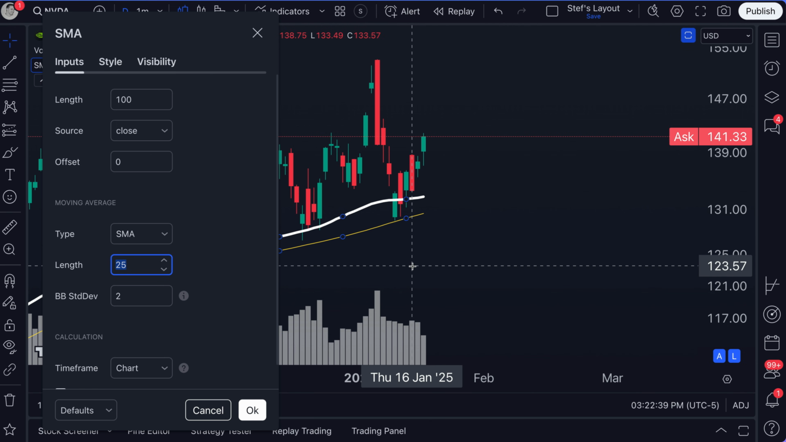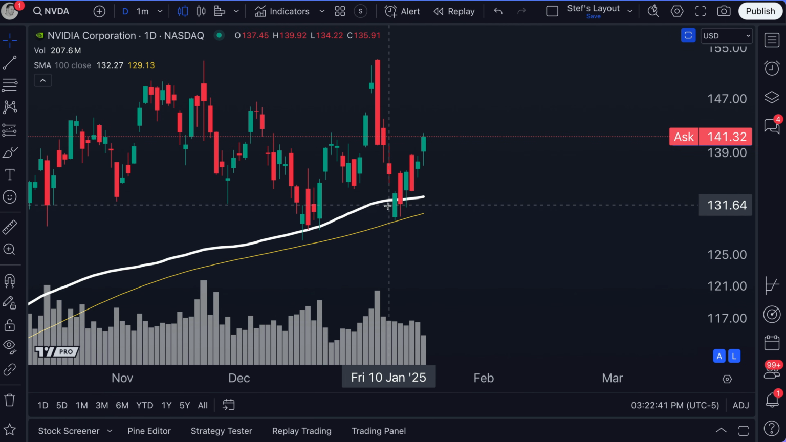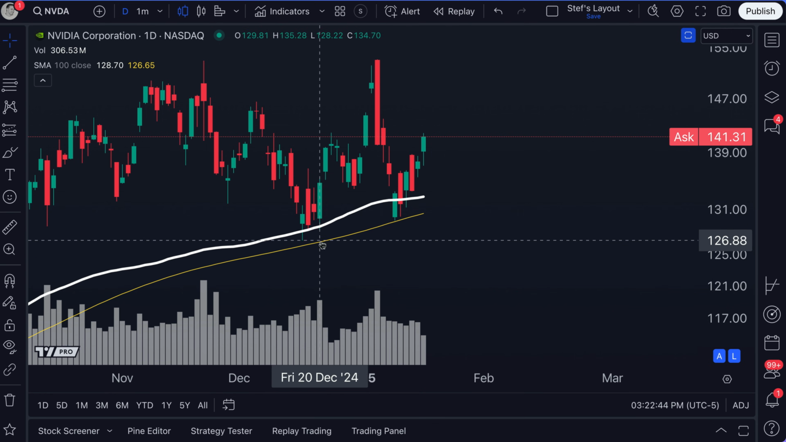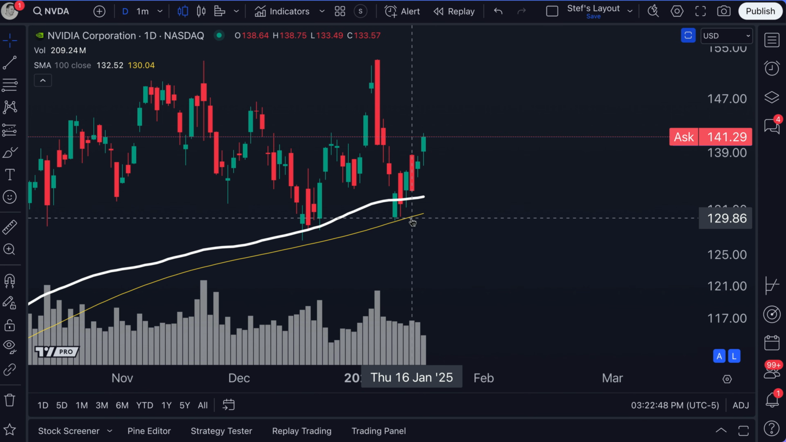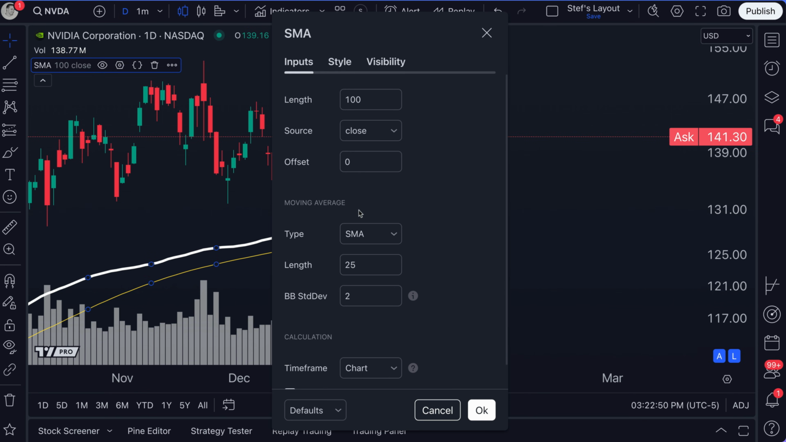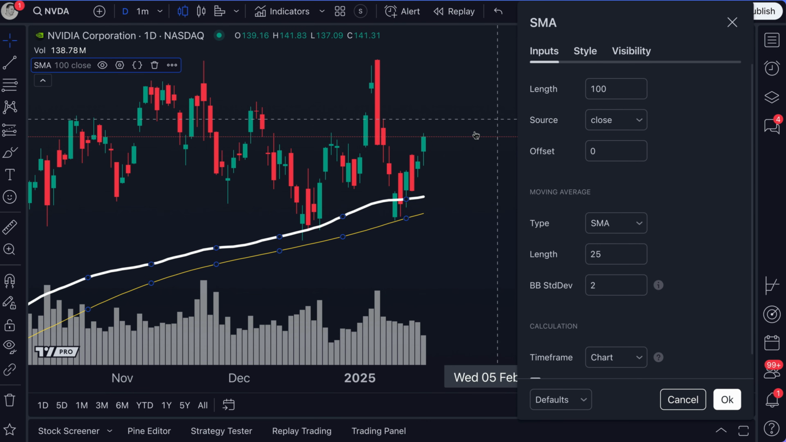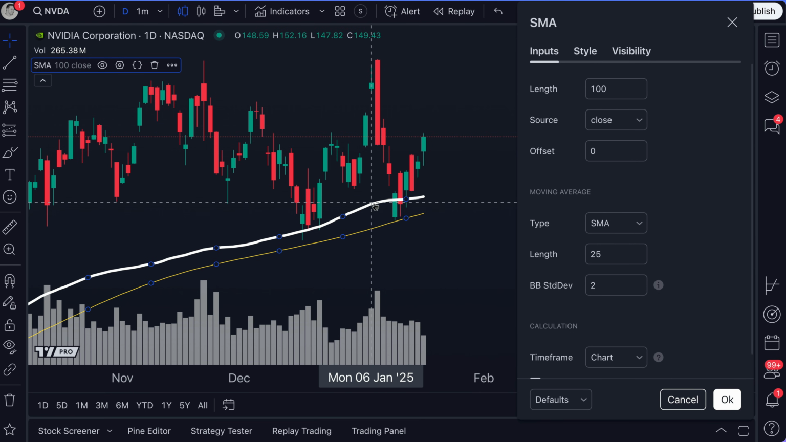So 25. So now we've got a 100-day moving average as a white line, and then a 25-day moving average of this white line in yellow here. So you can track the actual movement and velocity of the core moving average you're looking at by adding a derivative moving average that's based on it here in yellow.